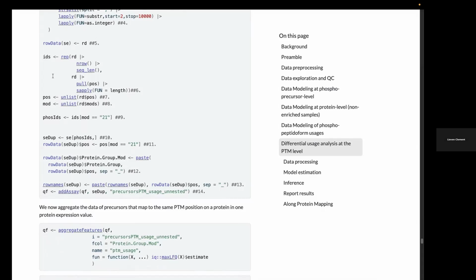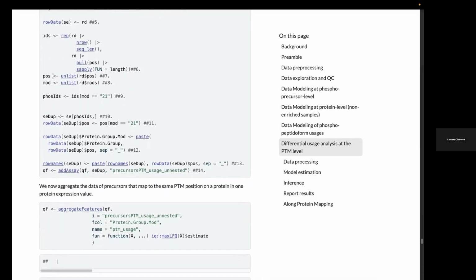And then I can aggregate the data based on the protein group, and I have made a new variable where I include the protein group, and I add to that the position in the protein, so that I basically can aggregate them according to the modification at that position. And this is what I do here. I just do aggregation in the same way as I go from precursors to proteins. I now go from precursors that have the same modification to one summary.